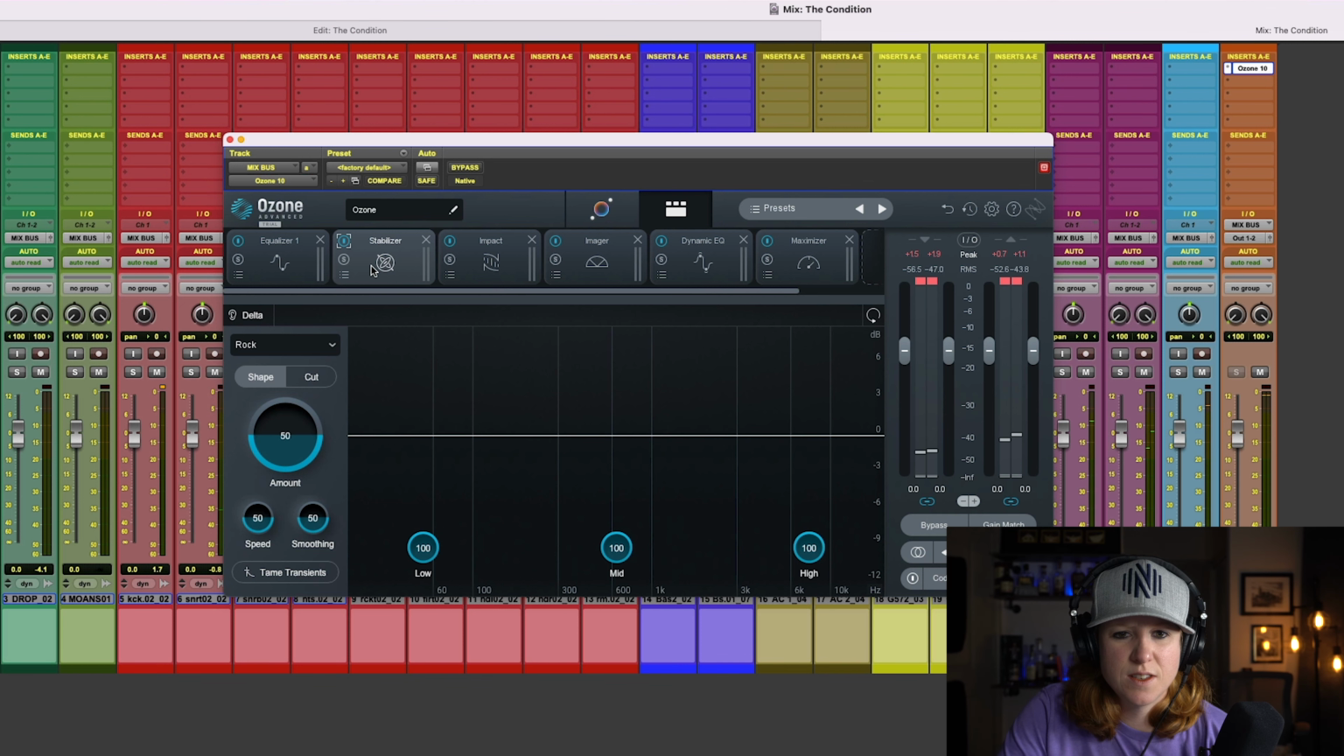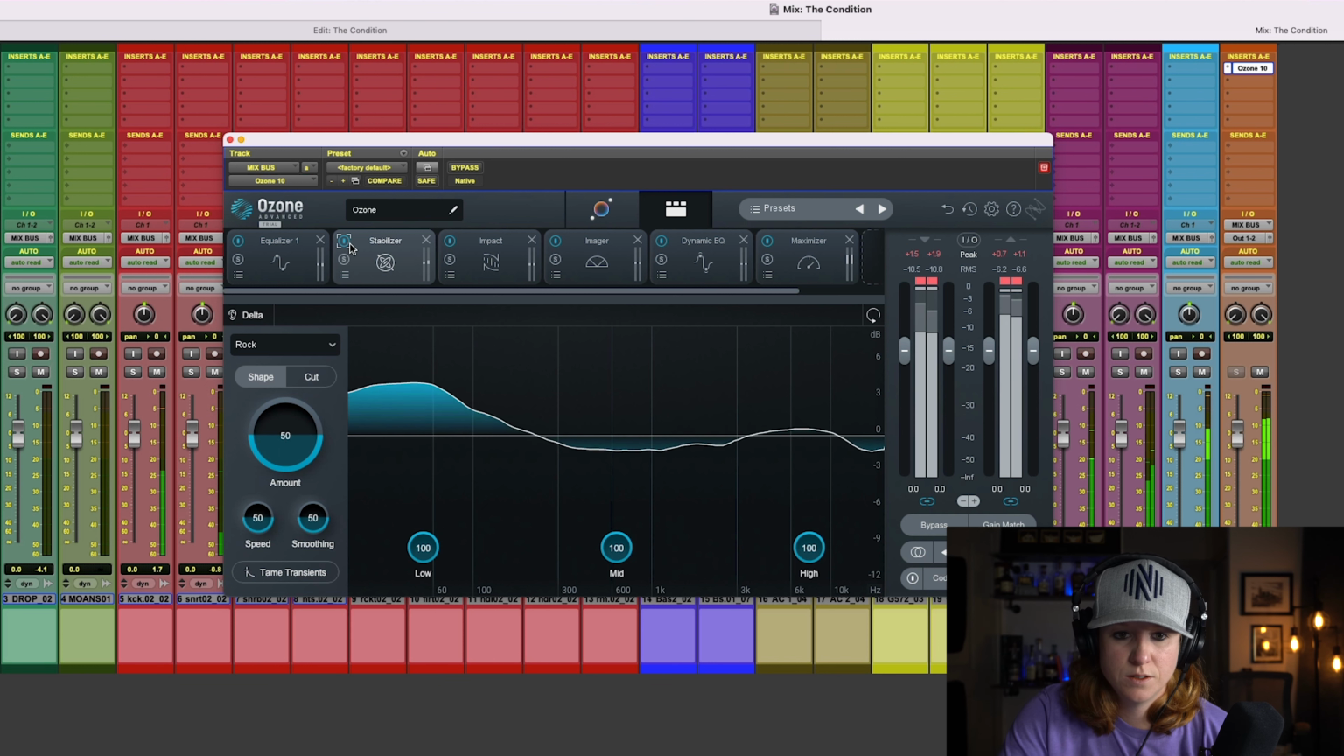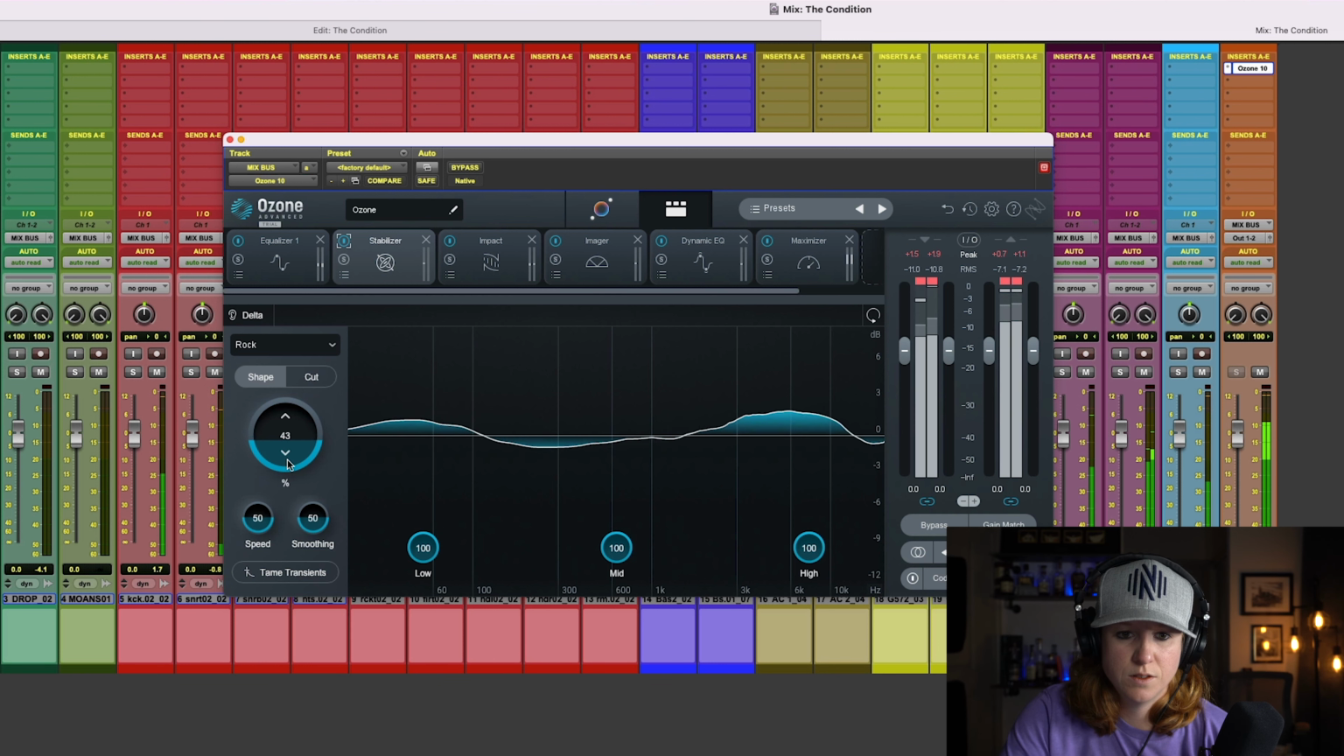I'm not real sure about the stabilizer here. I don't think I like what that's doing. Smoothing. I mean, maybe it's doing some compression, some de-essing. At least initially, that's kind of what it looks like is happening. Maybe I'll pull back on the amount here. I'm guessing this is a parallel knob.